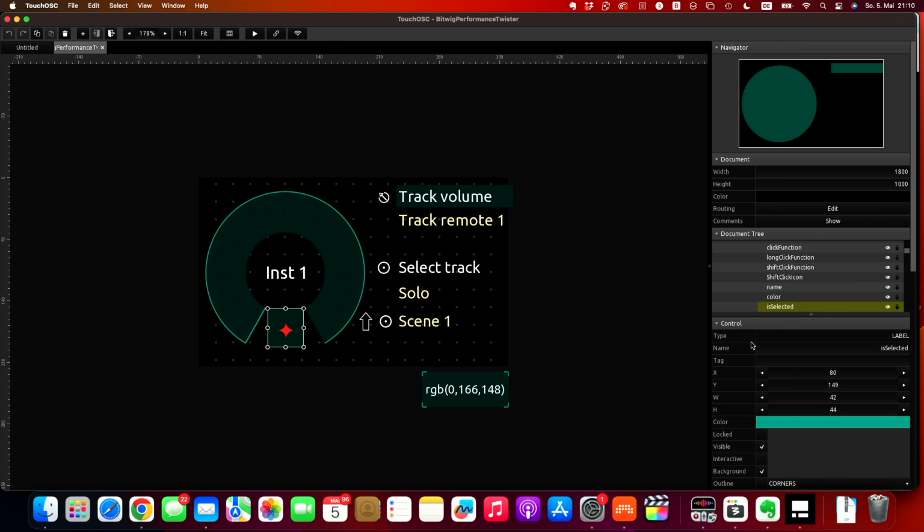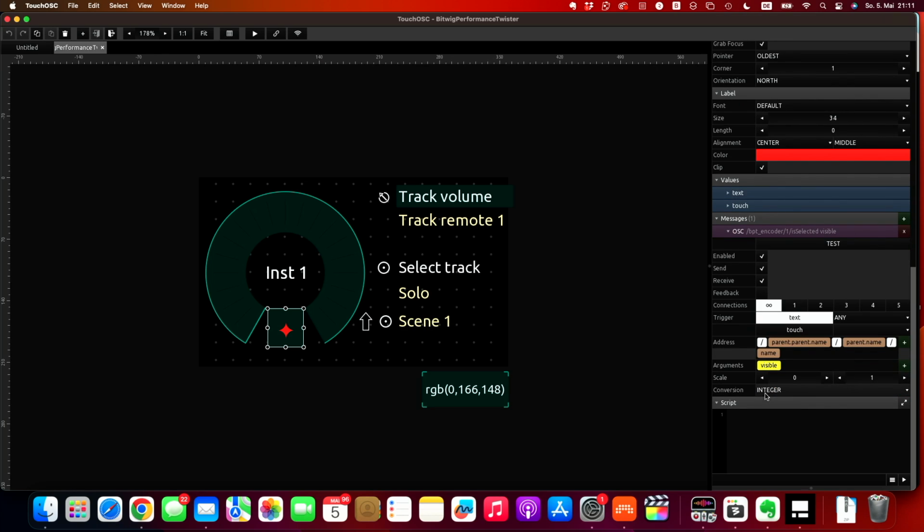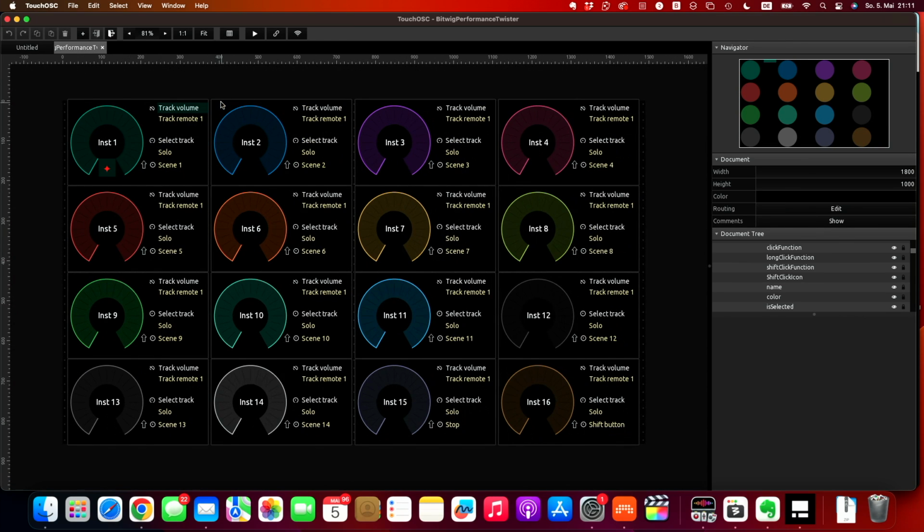So this is an interesting one. This is selected. If that is selected, I believe it's a 0 or 1 that is sent. You can have a look here. It's an integer value, so between 0 and 1. And when a certain track is selected, this visible attribute of this little element here is set. So that means you can see when a track in the mixer mode is selected, this appears, otherwise it's hidden. Good. That's for the messages that come from Bitwig to TouchOSC.